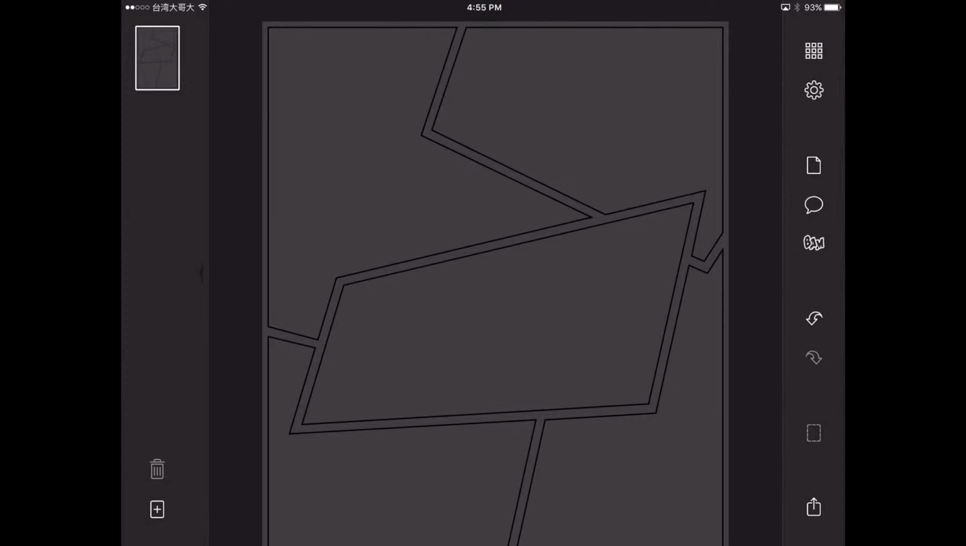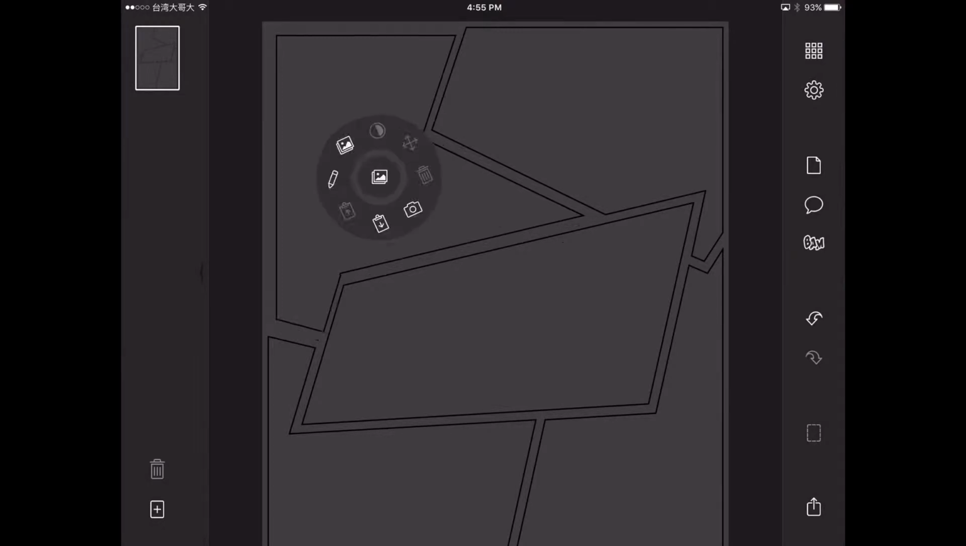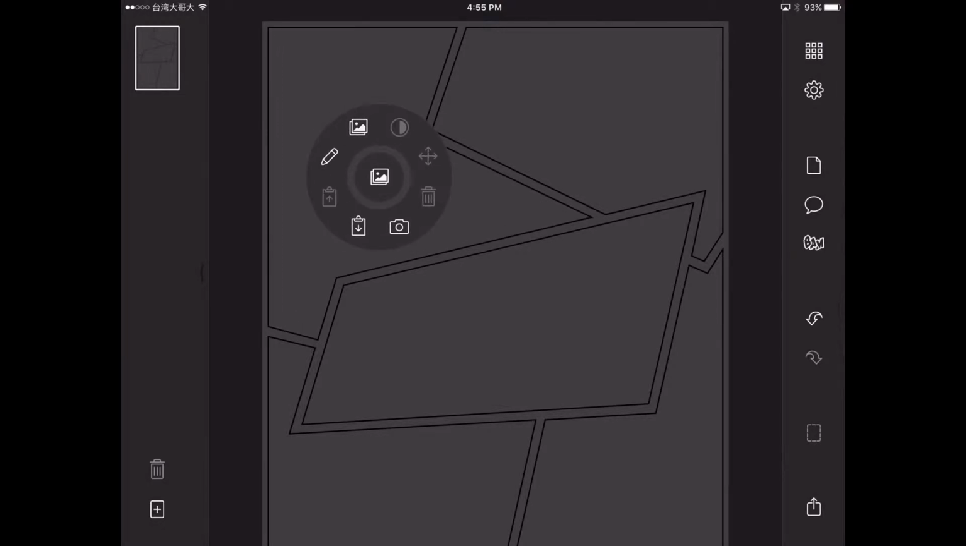First, we have to import some pictures. So you click on a panel, and you'll see the settings wheel come up. On the settings wheel, you have a variety of settings. The first one we have is import a picture. Then just below that we have edit, and we have camera. So let's first look at import a picture.